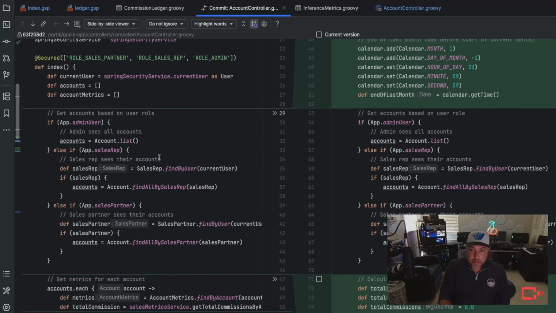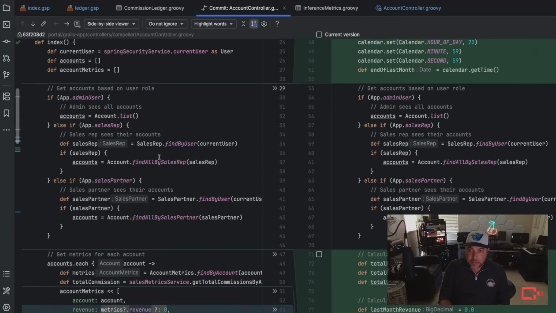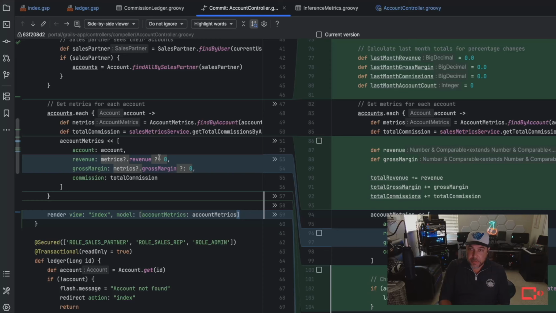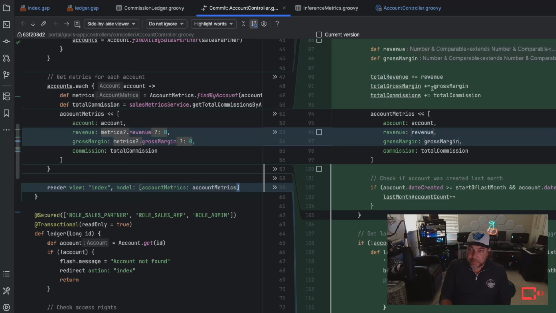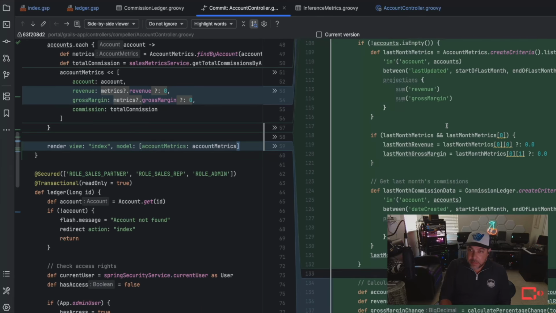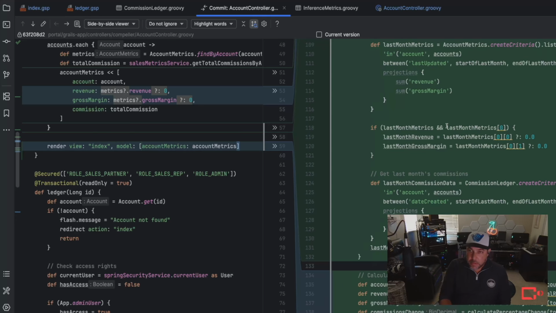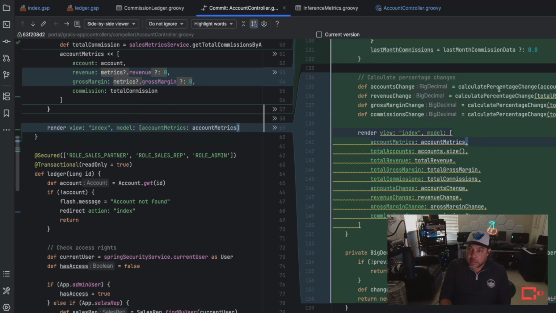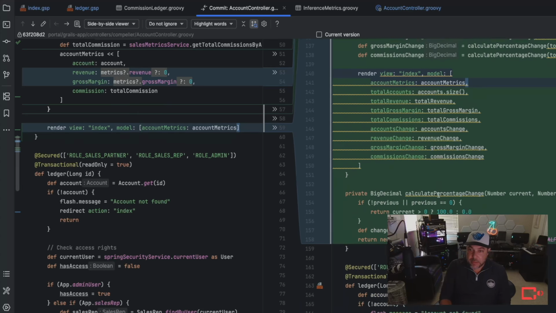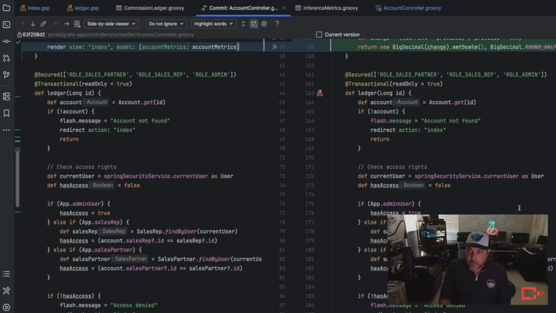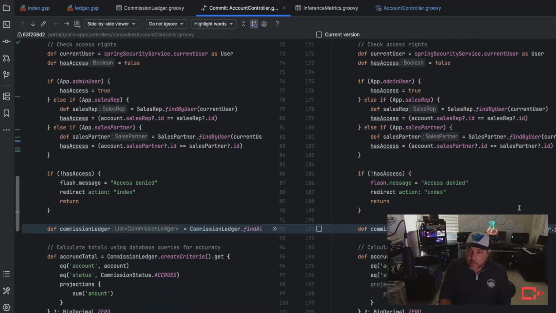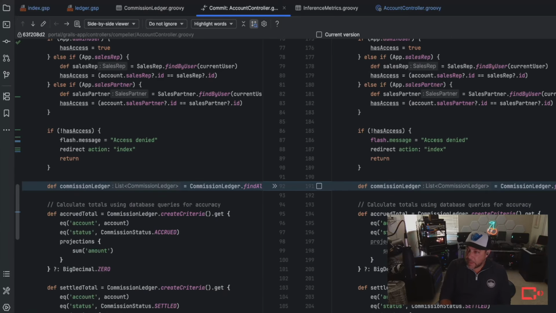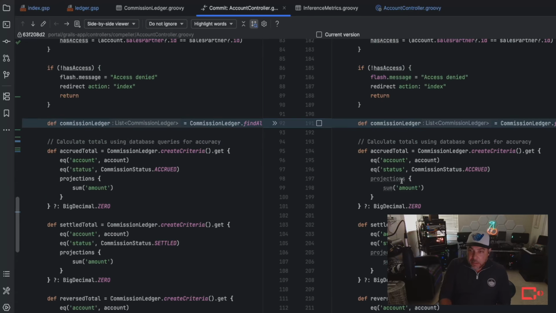Okay, so let's jump back in and review the code. Like in the account controller, we added some calendar objects so that we can pull the monthly revenue and do some sort of comparison. That's good. Like what I'm seeing here. Calculate the percentage change, and then we pass the values in. That looks great.